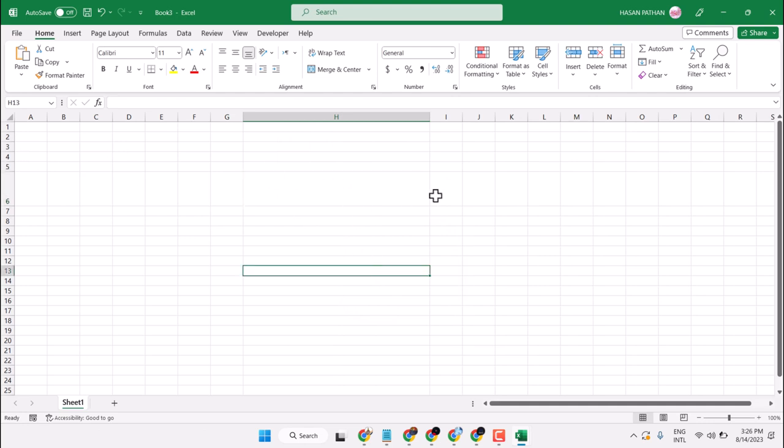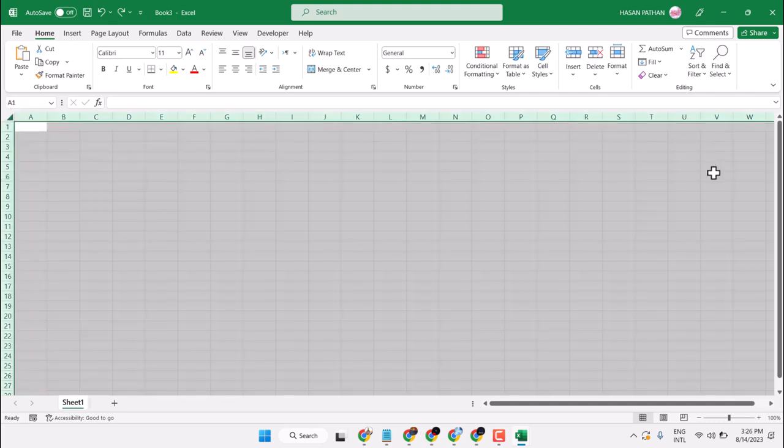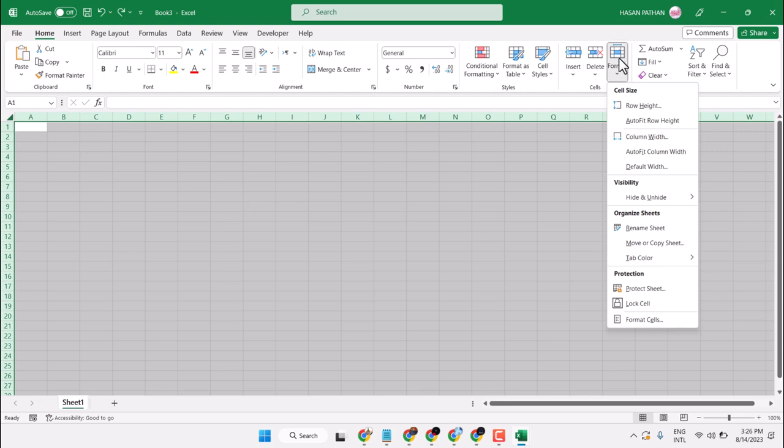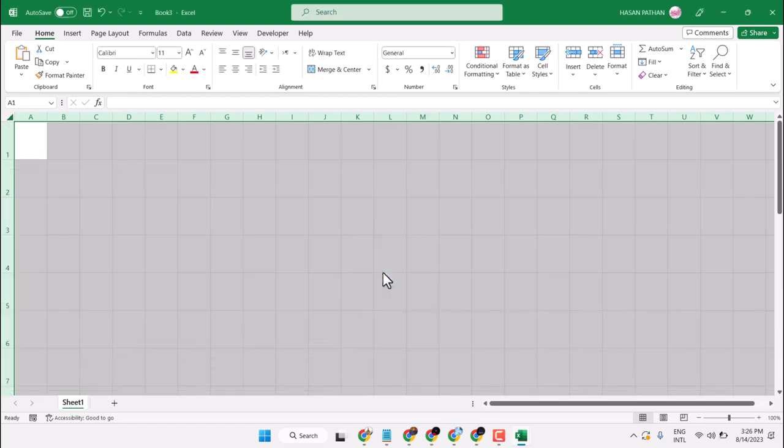If you want to change the entire row height and column width, select this corner, so the entire cells are selected. Now again click on Format, Row Height. Enter your desired size, and Column Width. Then click on OK.